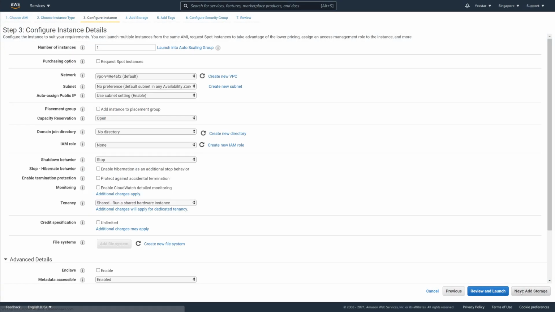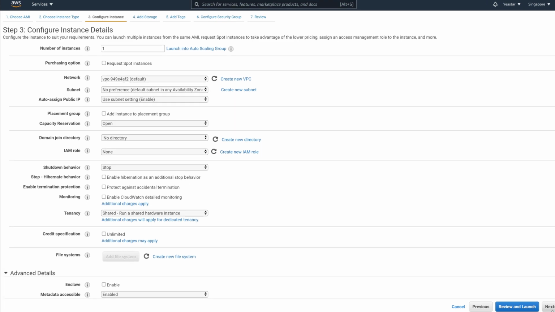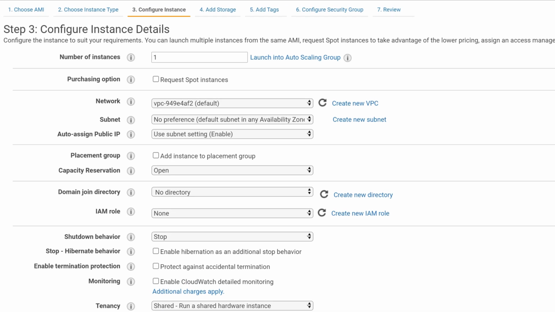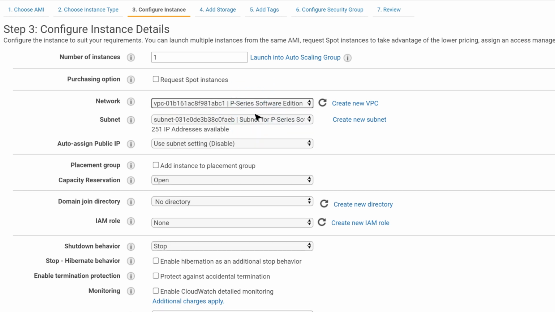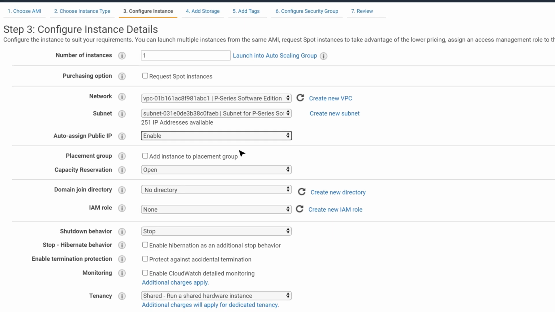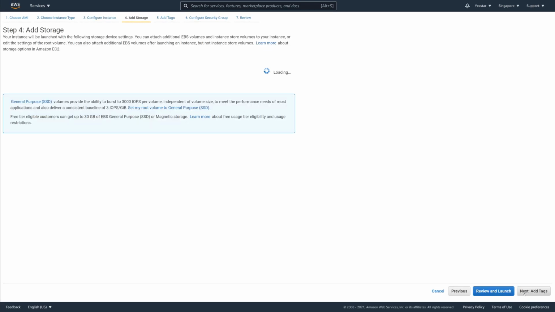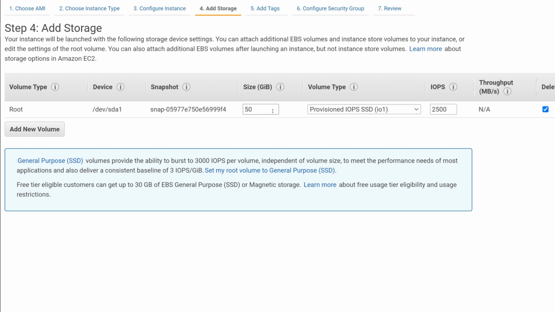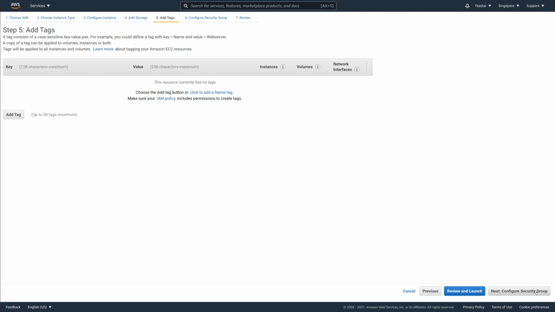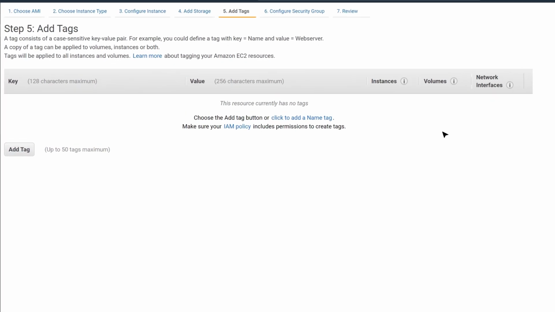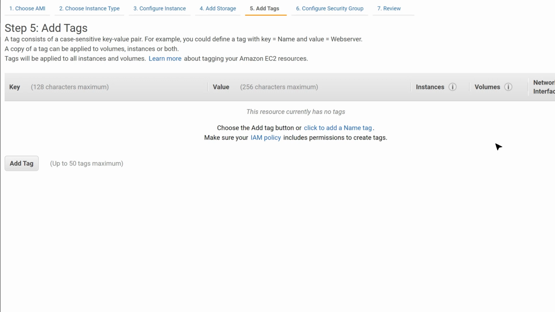For the next step, on the Configure Instance Details page, we further configure the instance. First, in Network and Subnet, select the VPC we created for the P-Series PBX Software Edition and the subnet we created for it. Then in Auto-assign Public IP, choose Enable. For the rest of the settings, we can configure as we need, or just keep the default. Then click on Add Storage. We need to allocate at least 50 gigs for the instance here. For the next step, on the Add Tags page, we can set key-value pairs. If necessary, we can add our tags, or we can just leave the default setting and move to the next page.